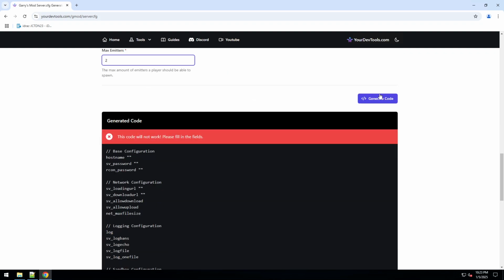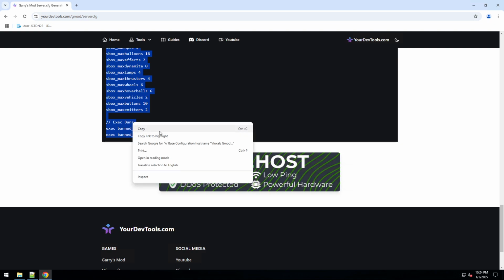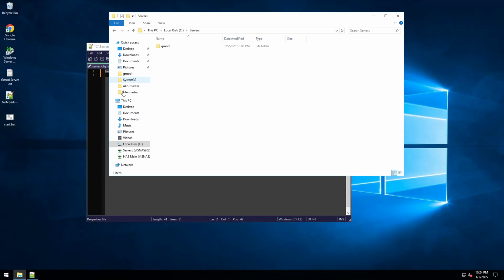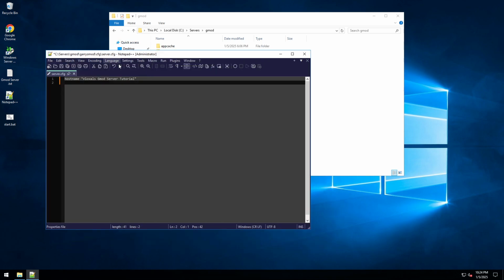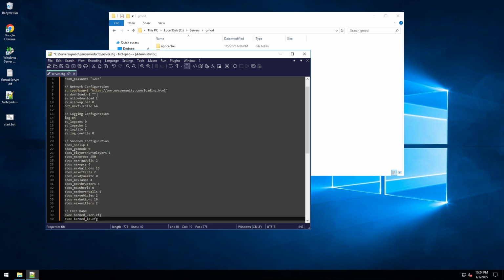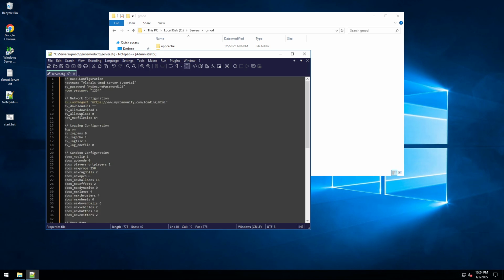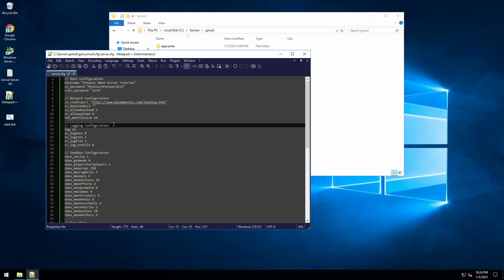Alright, now that we got all that figured out and whatever you guys set up, we're going to hit generate code. This is going to create the code for our configuration file. We're going to copy that, and we can close out of this. We're going to go into our Notepad that we were on for server.cfg, and paste that into the server.cfg. Be sure to save this, otherwise it will not work.